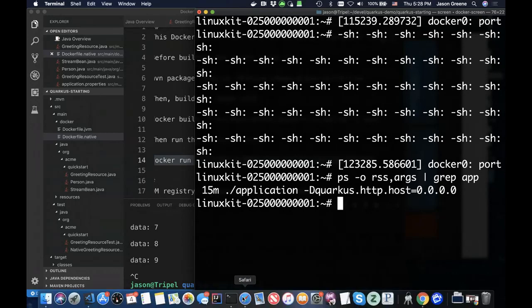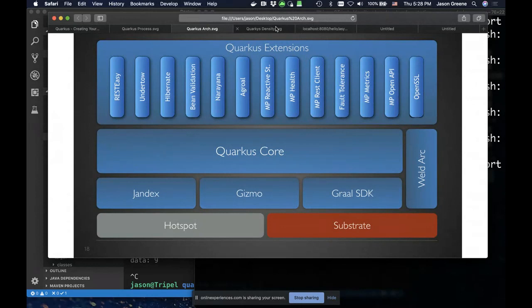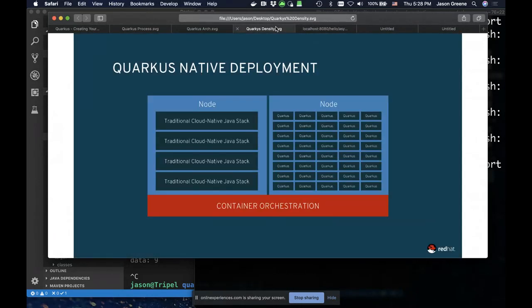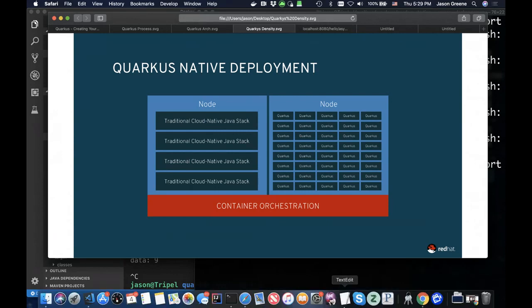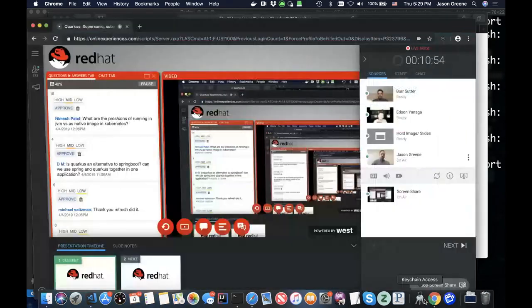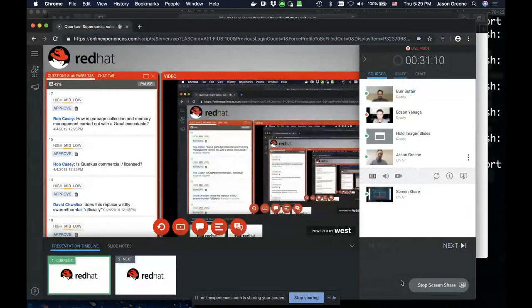That is tiny, and when you saw the other slides that Burr was showing, there is a different density factor here. When you run a normal Java application, you typically use hundreds of megs, and in Quarkus, we're using tens of megs of memory and starting in blazing fast times. So we're talking about something that really transforms how you could use your application in the cloud. And with that, I'm going to hand things back over to Edson, who's going to show us how to take things to the next level and operate with data.